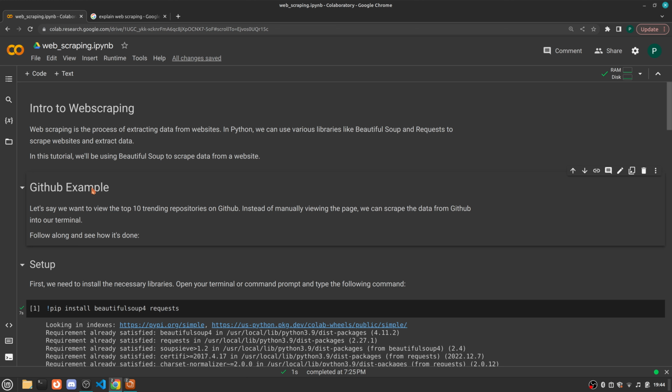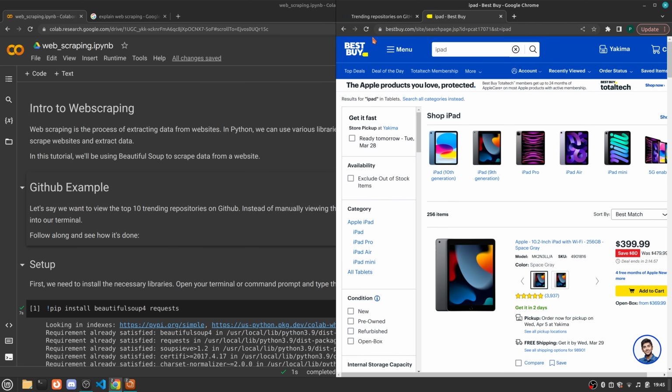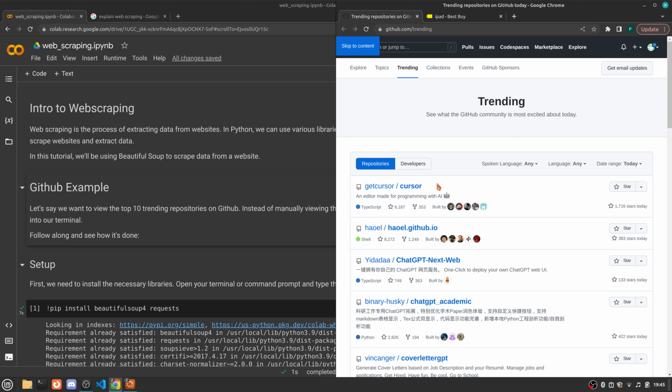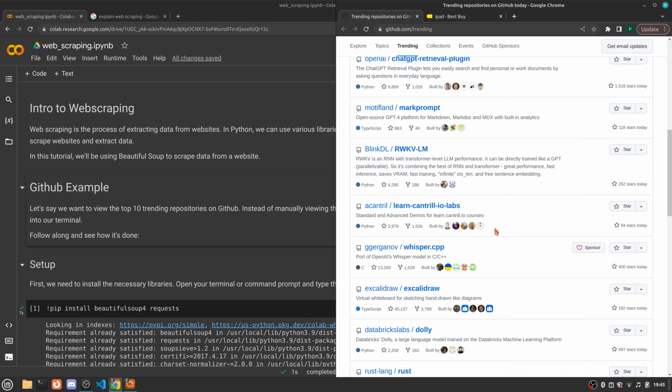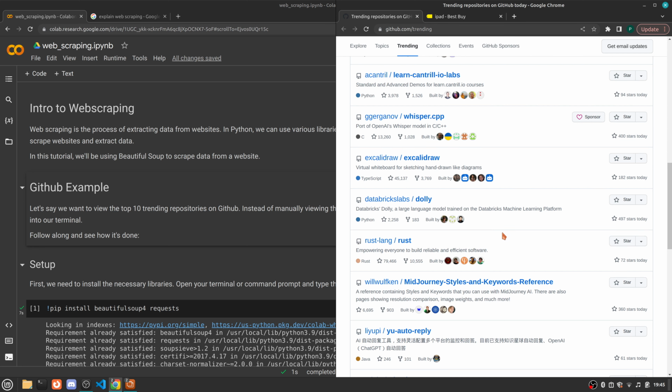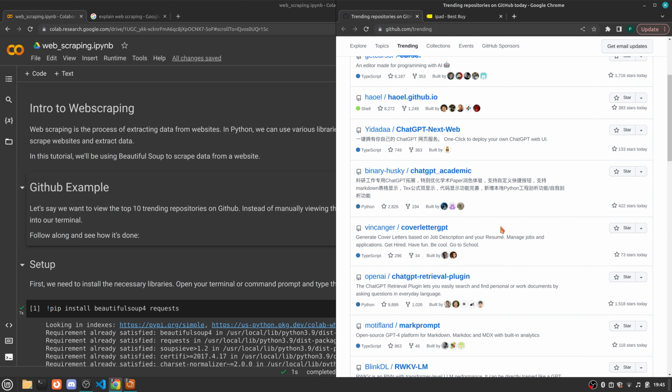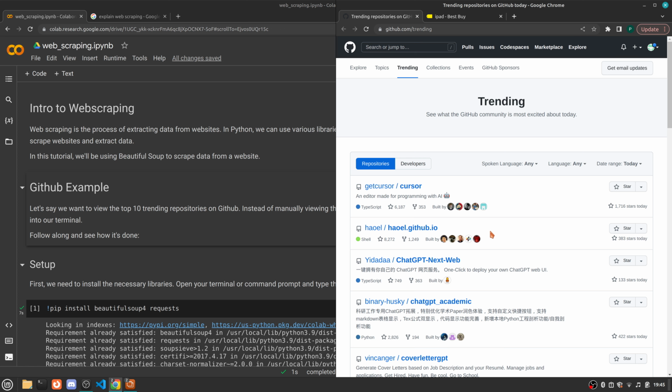So what we're going to do today is start with an example of how to scrape data from GitHub. Let's say we wanted to view the top 10 repositories on GitHub right now. If we wanted to do that manually, we would go to github.com/trending, and then we could scroll up and down and click through the number one trending repositories. But this takes time. It also takes energy and effort.